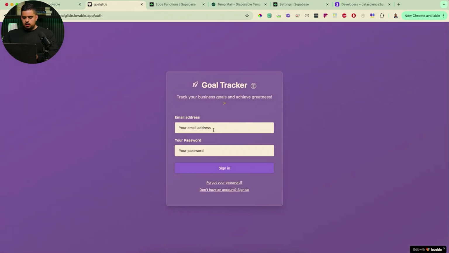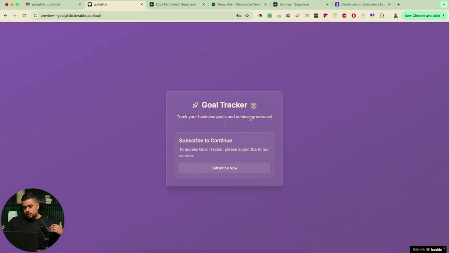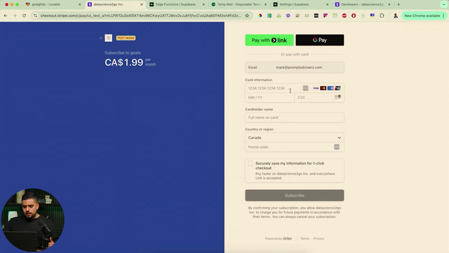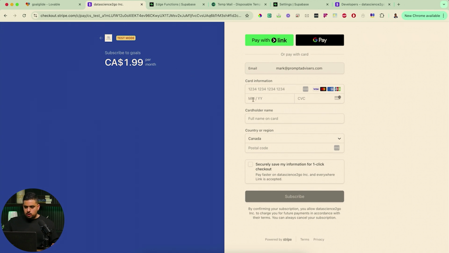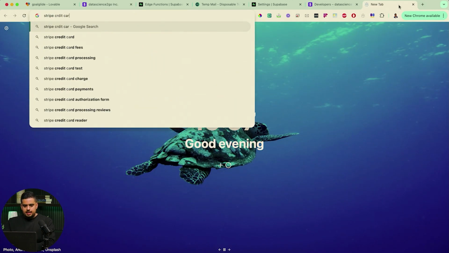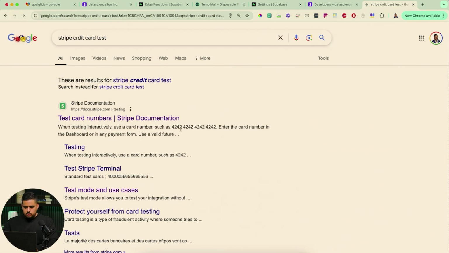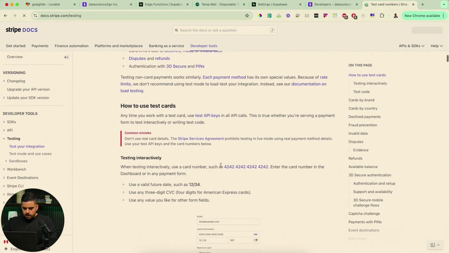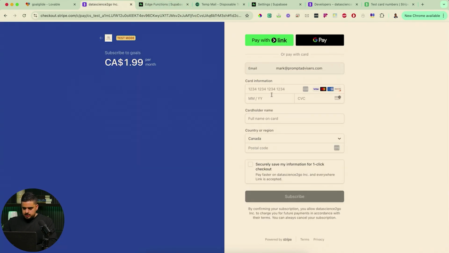We're gonna get the goal tracker. Now when you log in, you're gonna see subscribe now, which should take you to an actual account here, and you should be able to subscribe. So I'm gonna use the fake Stripe credit card test. So then I will put this 424242, and let's just go into here to make sure we have the right CSV. So let's do copy, and then let's paste here.